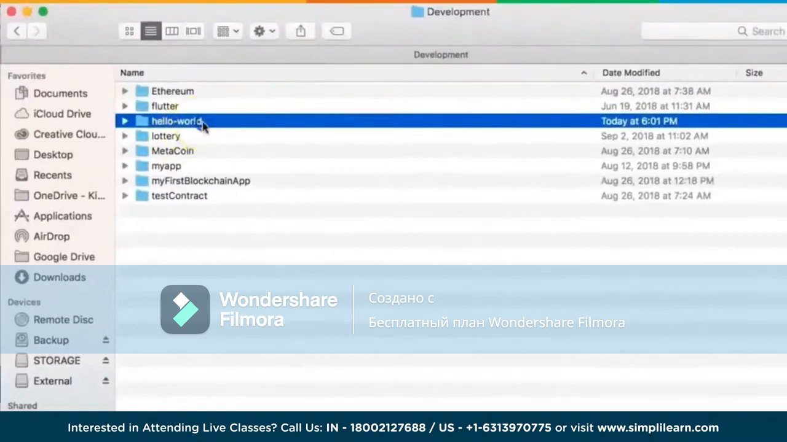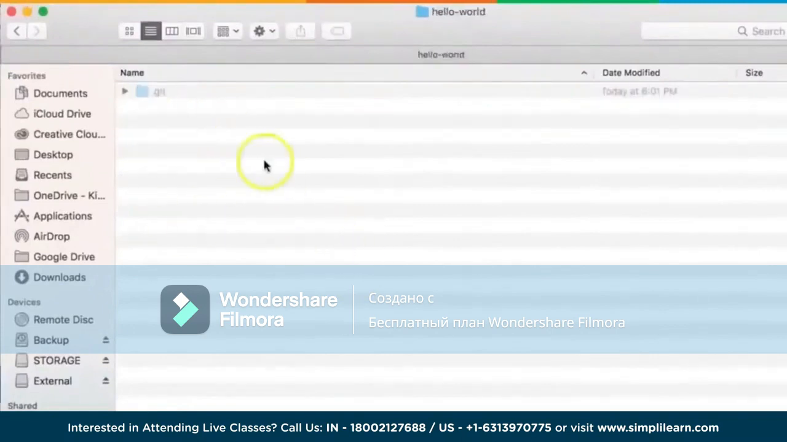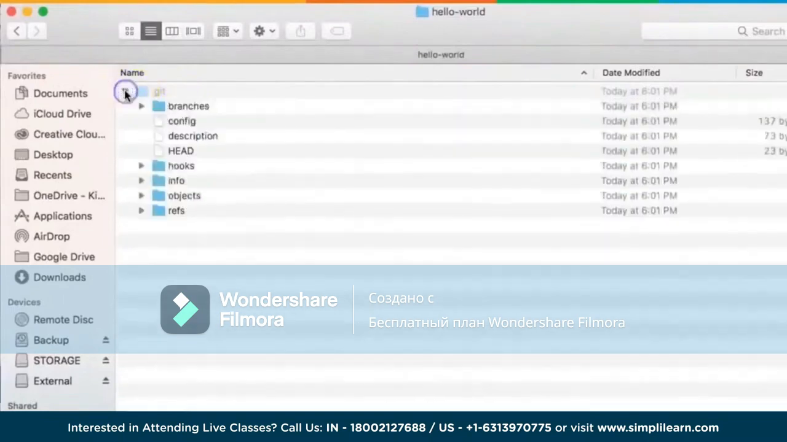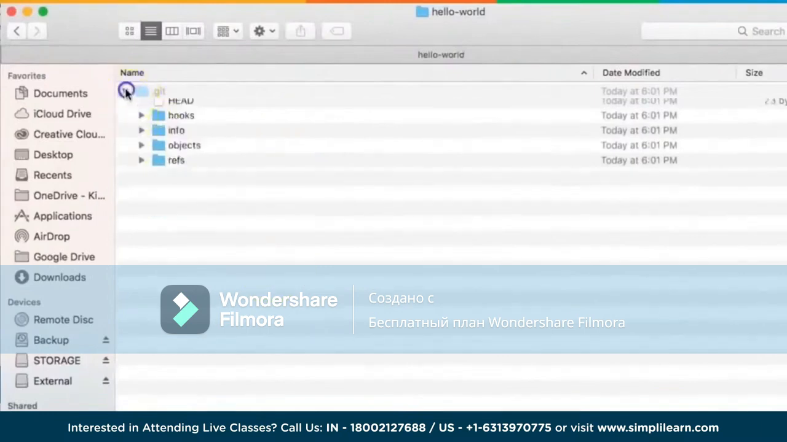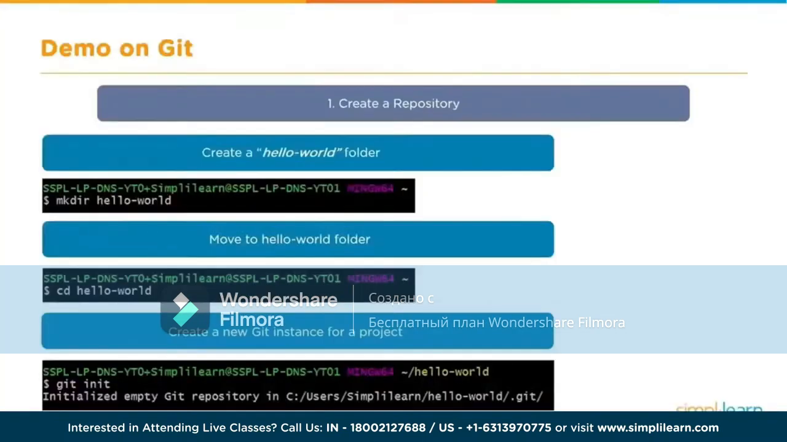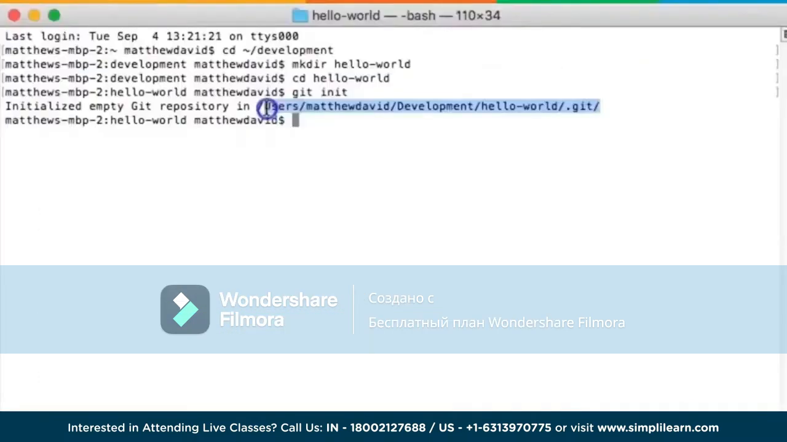So here I have my Hello World folder that I've created, and you'll now see that we have a hidden folder in there which is called .git. And if we expand that, we can actually see all of the different subfolders that a Git repository will create. So let's just move that over a little bit so that we can see the rest of the work. And now if we check on our folder here, we'll actually see this is Users/Matthew/development/hello world/.git, and that matches up with the hidden folder here.